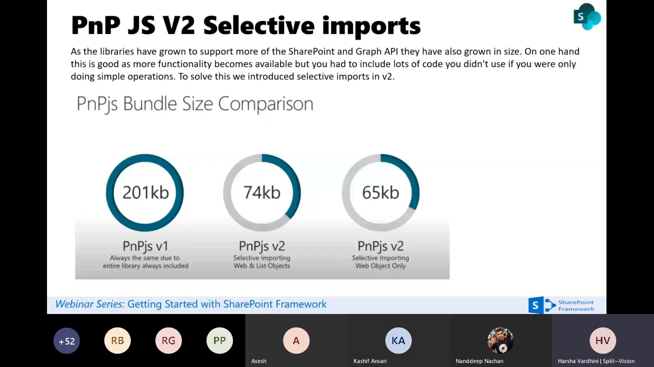But if you are only importing web, it's going to be 65 KB. So actually this is directly in relation to the performance. If your package is heavy, then it's going to affect the performance also. So V2 came up with selective imports, and there is something called presets also.